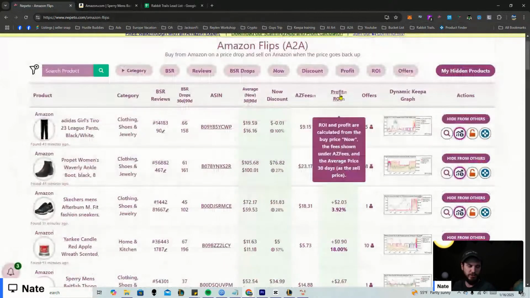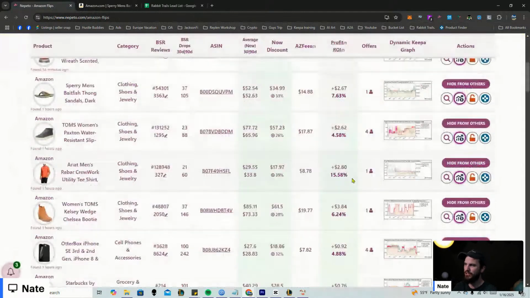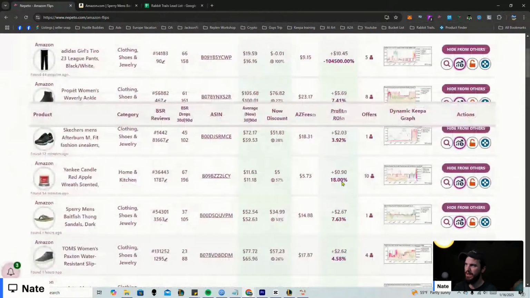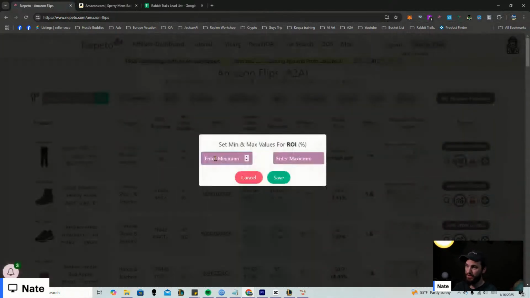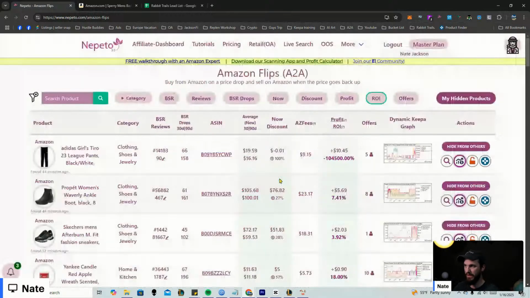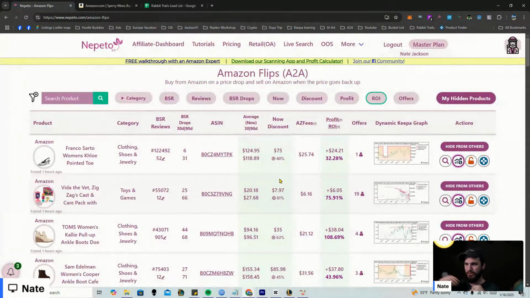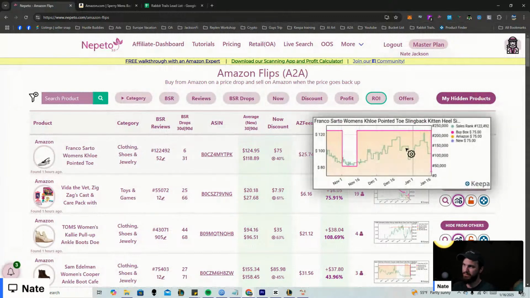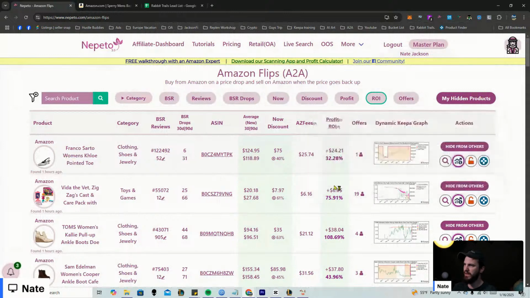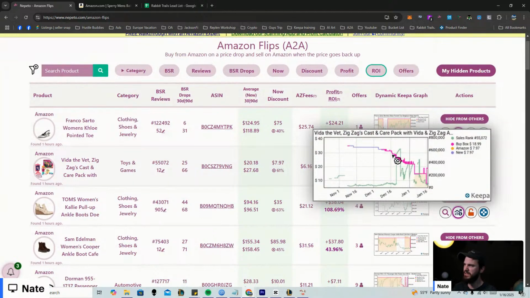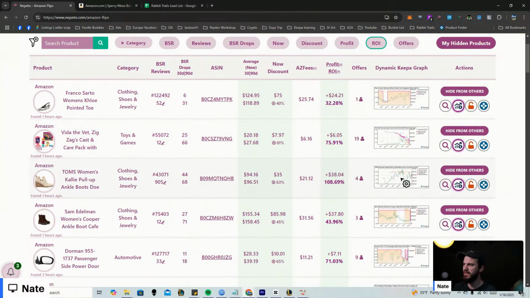Now, the cool thing, and I should have done this earlier, the cool thing is Nepeto will take the average 30-day price and show you what the ROI is just right off the bat. And if you want, you could even filter this. So like, let's say I want a minimum of like 30% ROI. I don't have to trudge through all that other stuff. I can just go right to the things that most likely are going to work for us. All right, so this one, that looks interesting. This one maybe, it's hard to tell with something like that. Could be a little dicey, could be good, could be dicey.